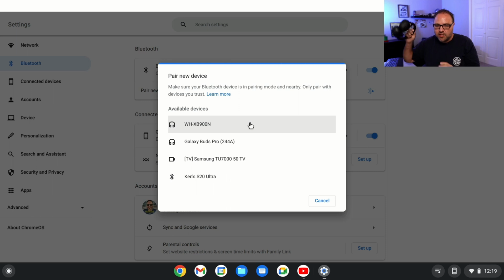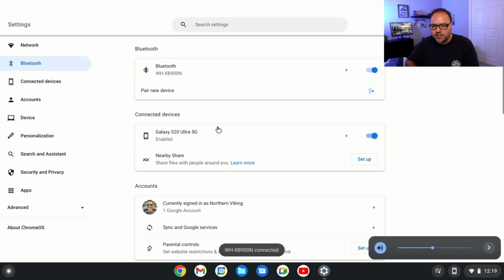I'm going to go ahead and connect my Sony ones today. So let's go ahead and left-click on that. It says pairing there on the screen. And at the bottom it says XB900N connected, so that's perfect.